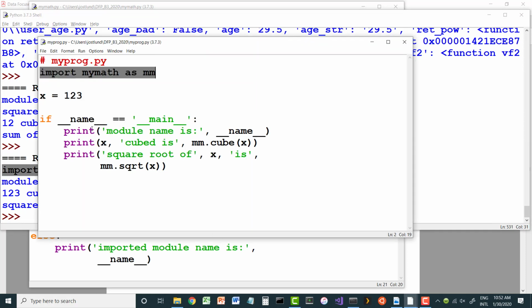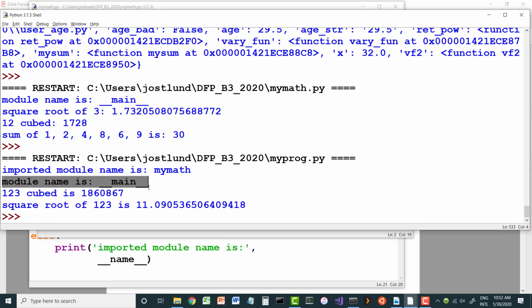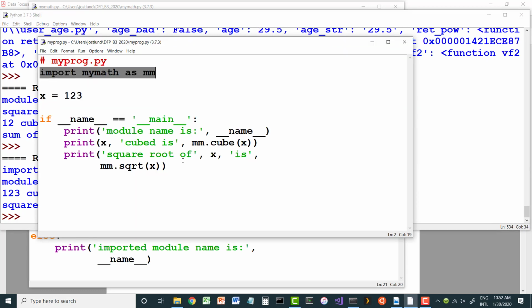Then back in my prog, I get told module name is dunder name, which here is going to be main. And then I get told 123 cubed is whatever it is, and the square root of 123 is whatever it is.